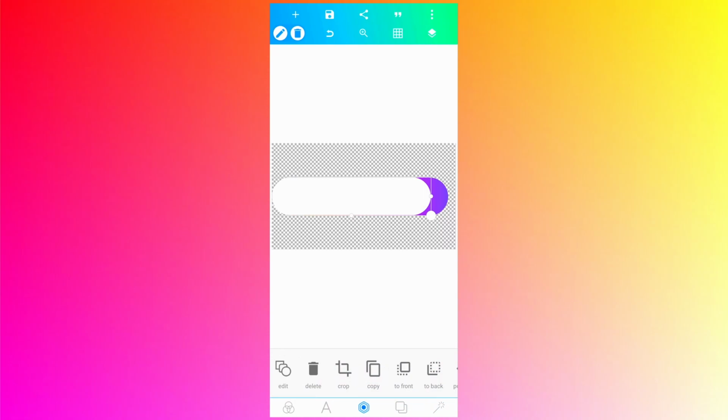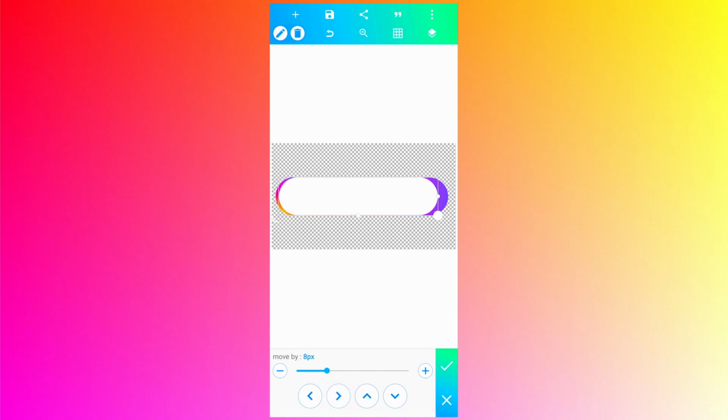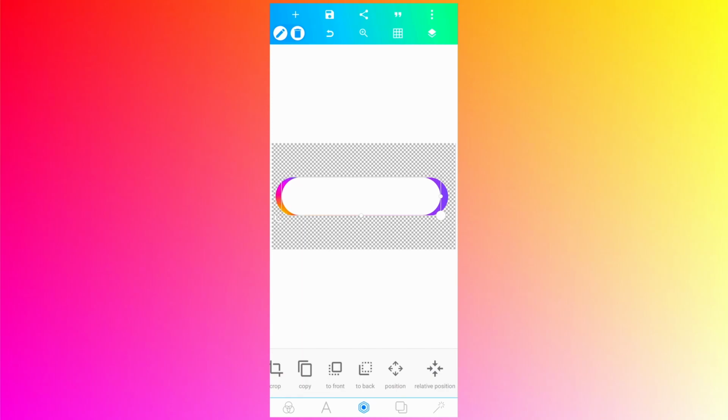Now let's move it towards the right hand side a little bit. So go to the position and then there are up, down, left, right options and by how many pixels you want to move. Just keep it default and tap on the right button. This much should be okay. Click OK.